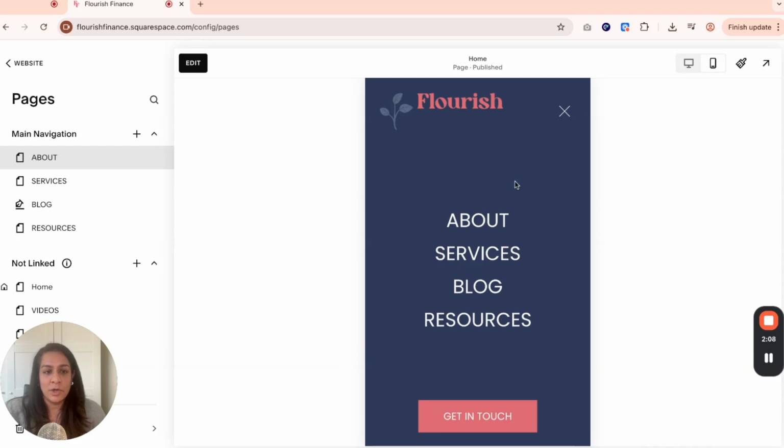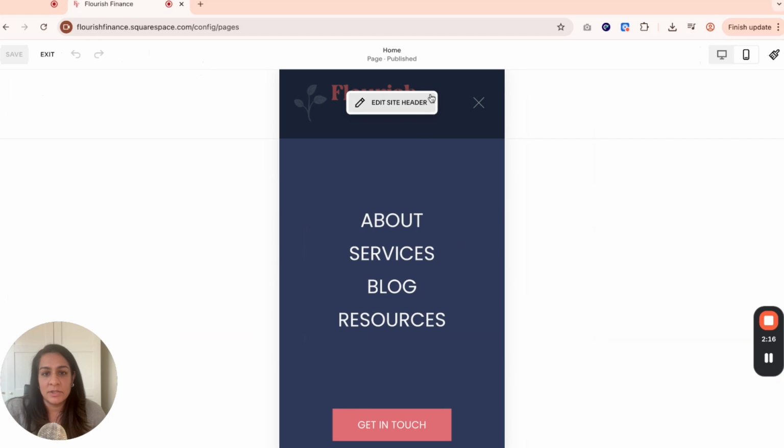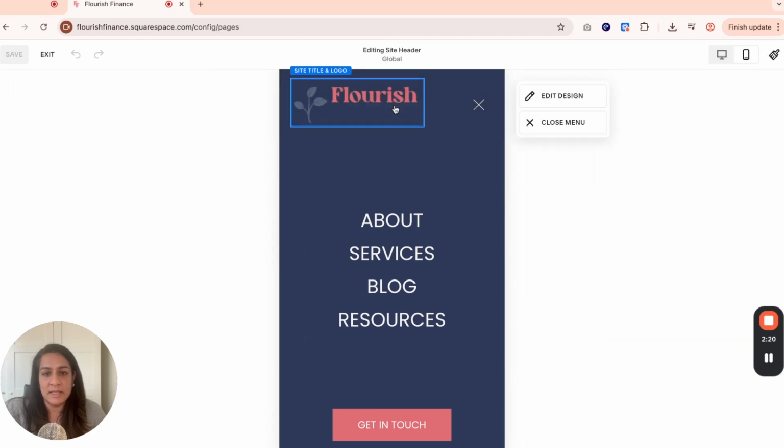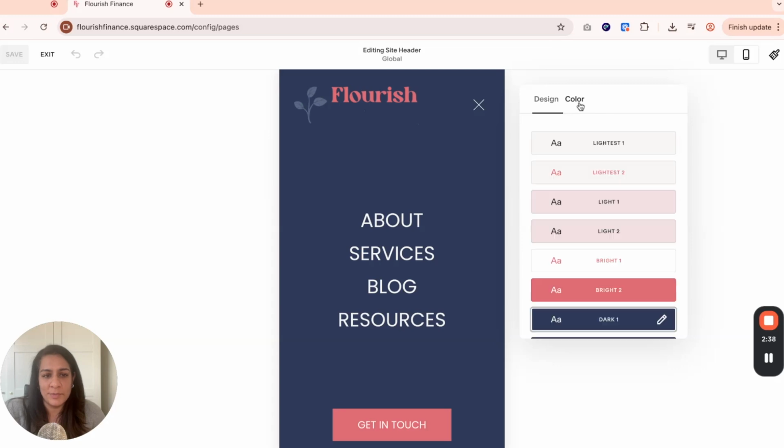But let me show you how you can change this navigation menu. So we want to click edit up here in the top left, and just roll over the site header and then click on this button that appears that says edit site header, and then click here where it says edit design. And we've got two tabs that come up. The first one is the design and the second one is the color. Now we'll look at the design tab in a minute because this logo is really annoying me where we can't see the full extent of it. So let's just swap over to color at the moment.